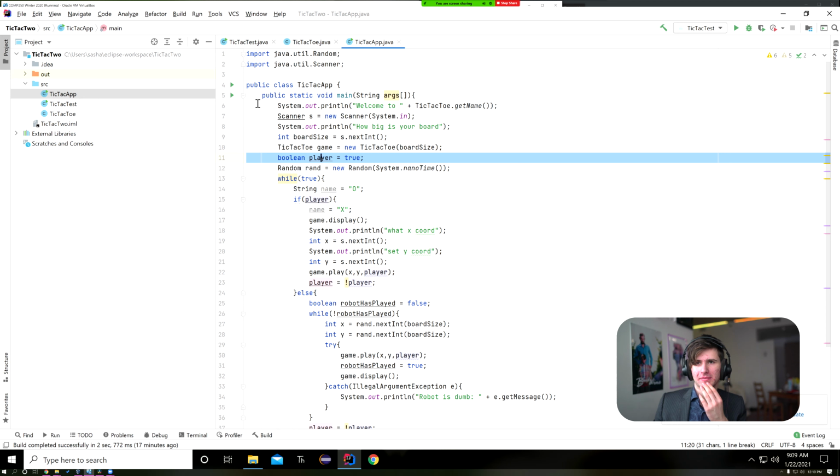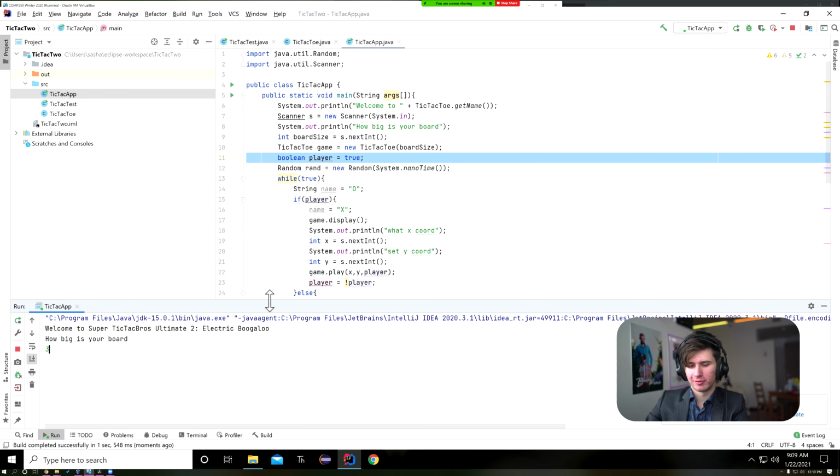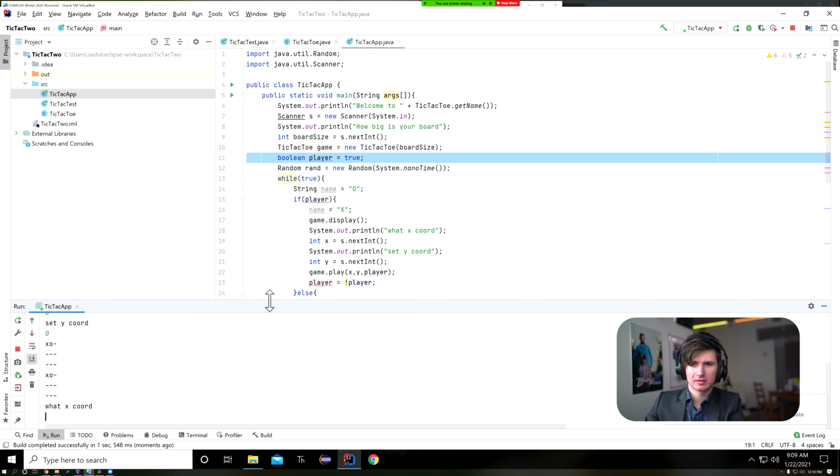Alright, now if we run this main method, hopefully it'll all work. How big is your board? Let's just do a 3x3 game. What x coordinate? Let's do 0, 0. Now the robot played. Now I can just play against the robot. So the robot played at 0, 1. I'm going to play at 0, 2.